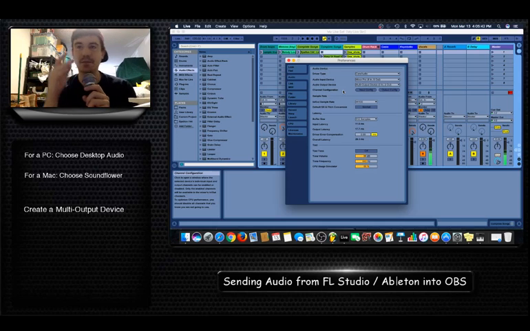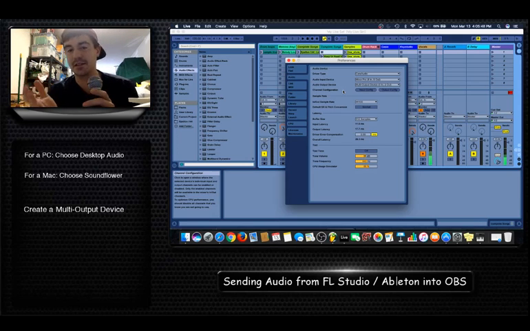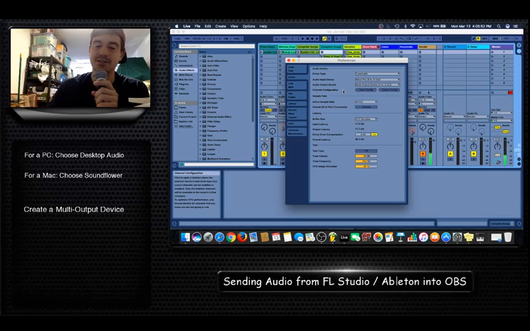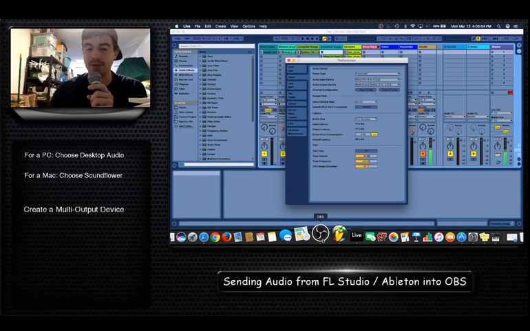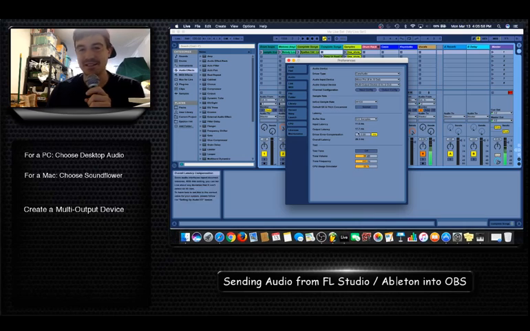So it's picking up the primary sound driver, it's picking up the interface, and it's picking up the Soundflower that you downloaded. And the Soundflower is what's patching into the streaming software, which is OBS here, okay? So I hope this is making sense. So your output from Ableton is going to be the multi-output device, all right?